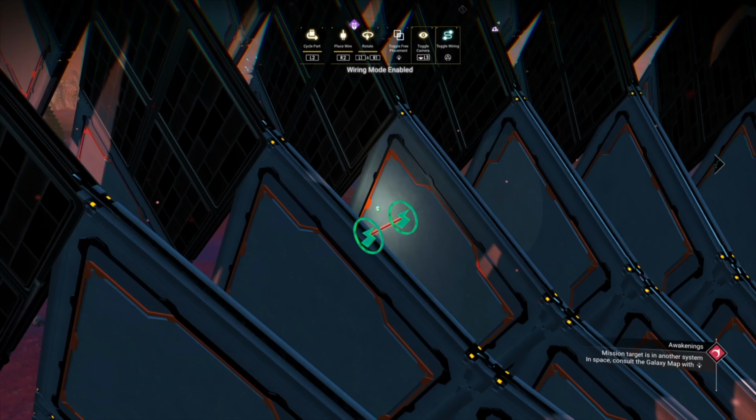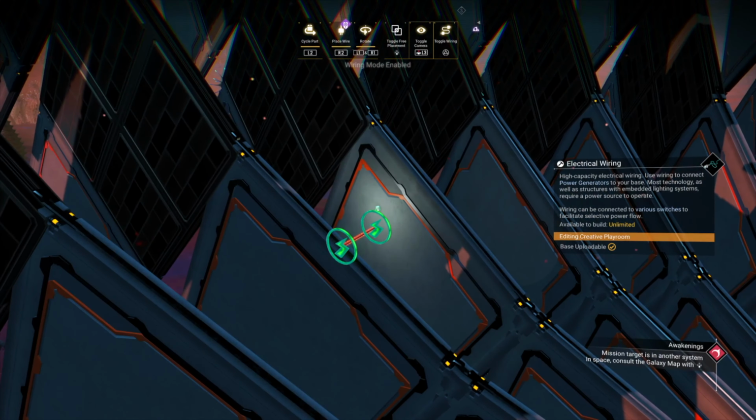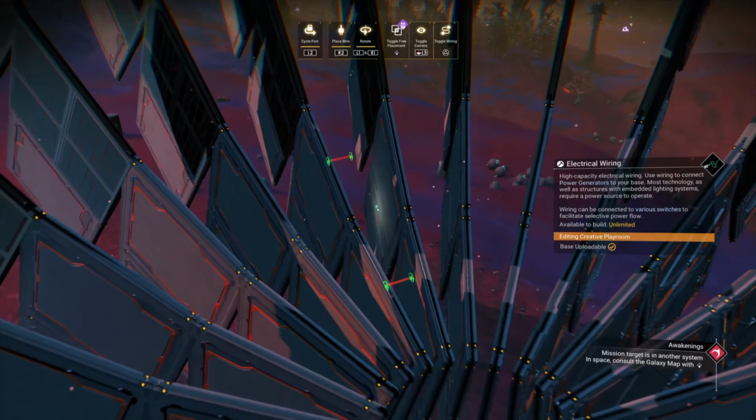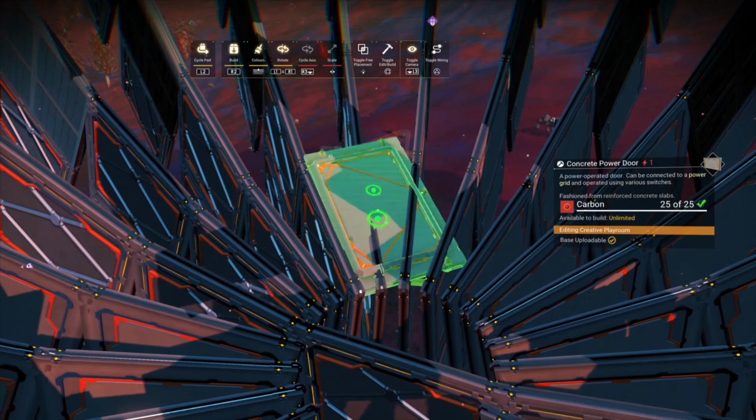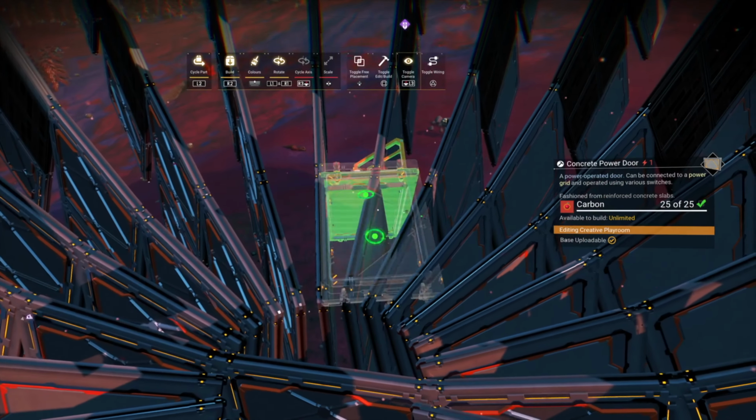And to create the perfect sphere, you're going to have to do that for every edge of every floor panel. But also remember, because you did complete circles, it's going to flip halfway round. Select the power door and place it.